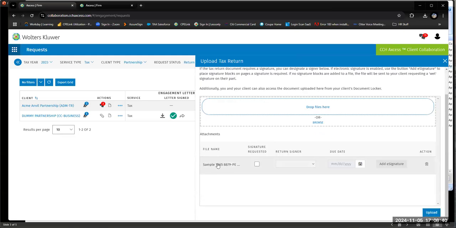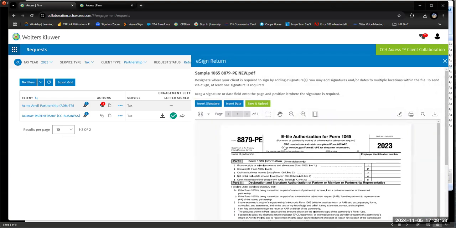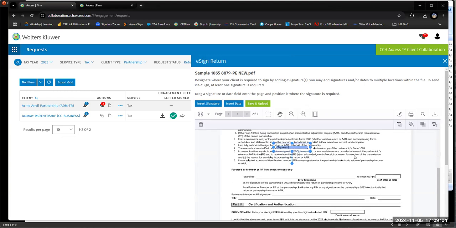So from here, we can see that it shows up down here, and I just want to say that I'm requesting a signature, and I then choose a signer. So Jane was listed as a signer on this partnership, and that's great. I just need to set a due date. We'll say I want this back by Friday, and I'll go ahead and add an e-signature here. What I'm doing when I do this is essentially just adding some blocks for where I want the signatures to show up.